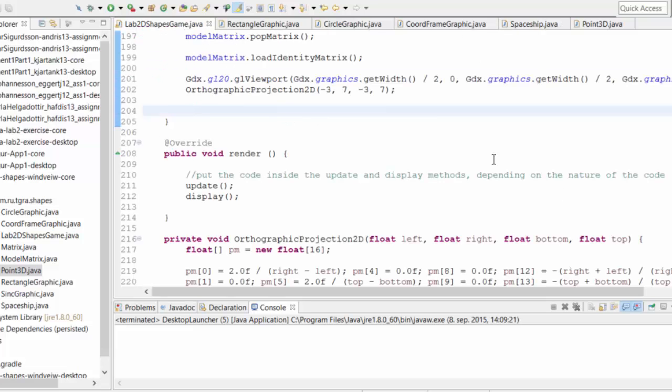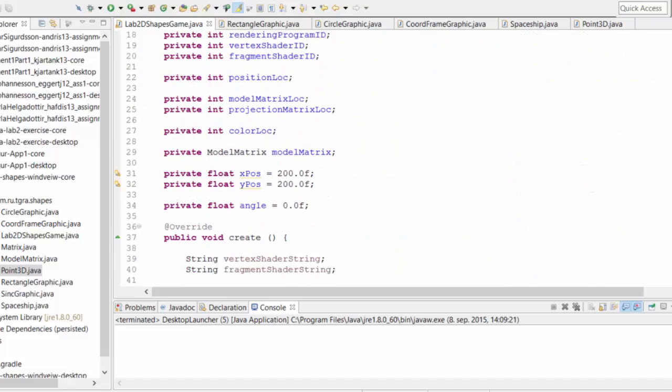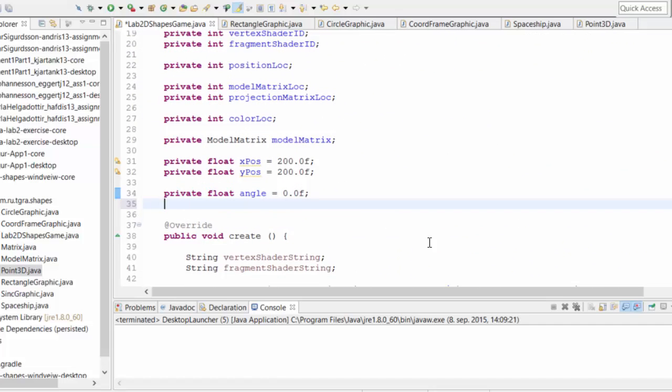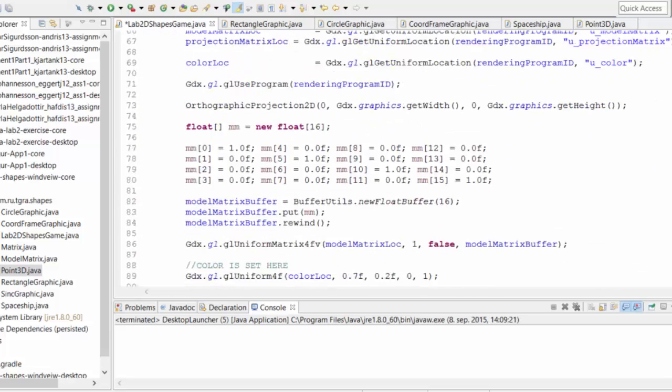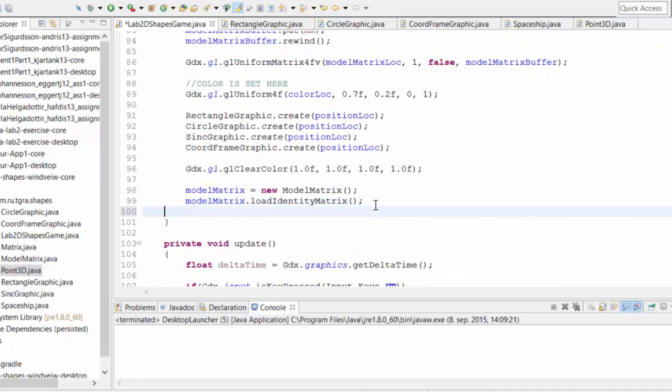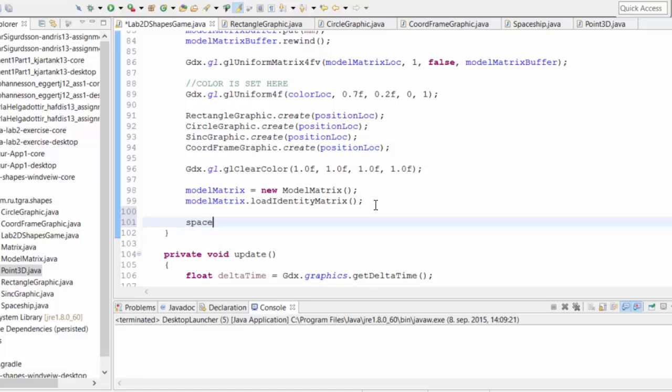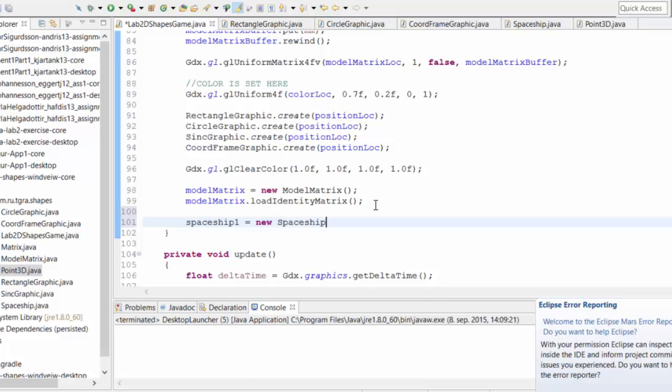Since we now have a display function, I'm going to make in the game class a spaceship that this game class can access. Private spaceship 1. We might add another one later on. And somewhere inside create, go ahead and say spaceship 1 equals a new spaceship.